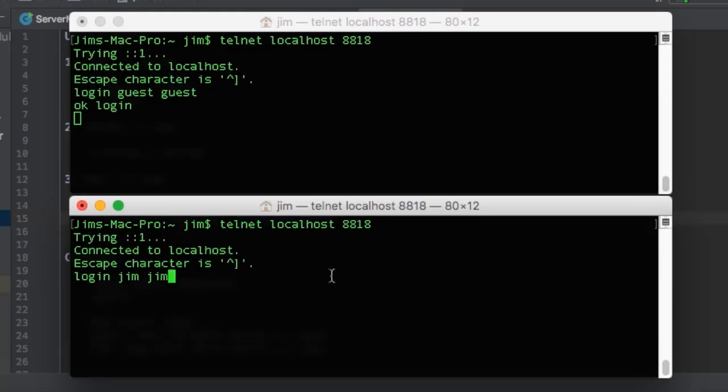Once I log in, this first one will get a presence that Jim is online, which happens. At the same time, when Jim gets online, we also get a notification that guest is already online. So this is how our presence is working. We're going to use this presence to build our client roster, basically of all the people that are currently available online that you can chat with.